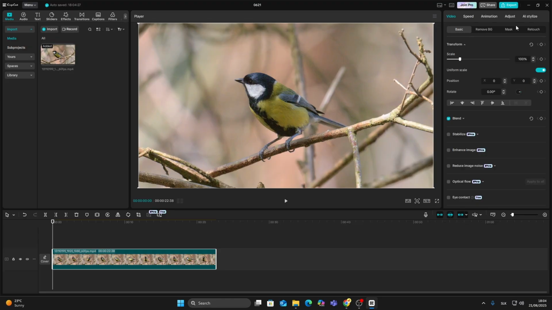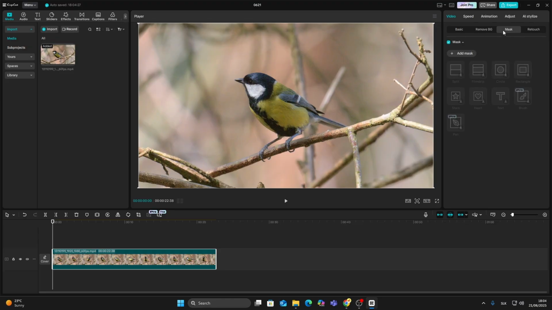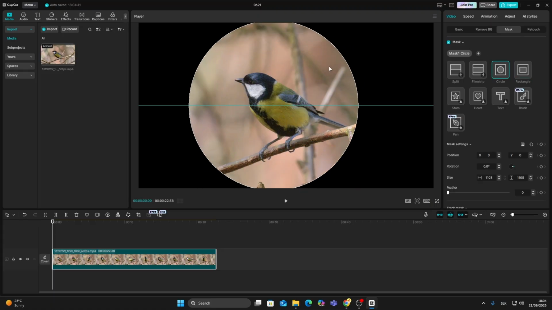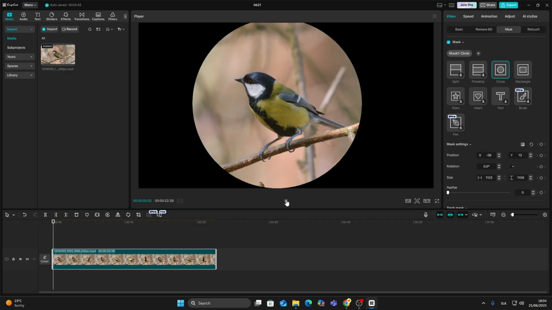Now select the clip, then go to the top and click on Mask. Here you'll see different crop shapes you can use. For example, if you want to crop your video into a circle, just click Circle and adjust the size and position by dragging the handles.